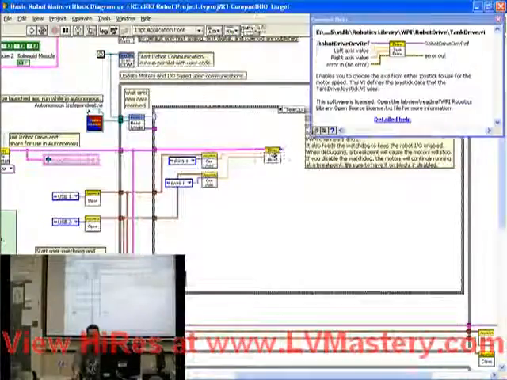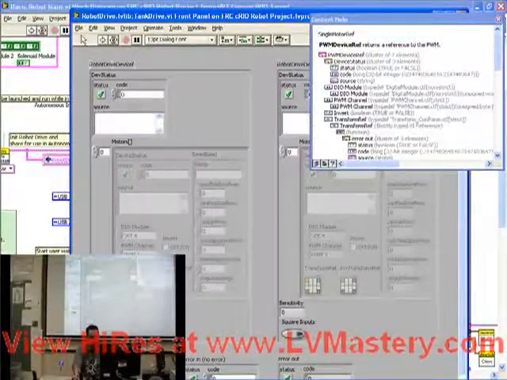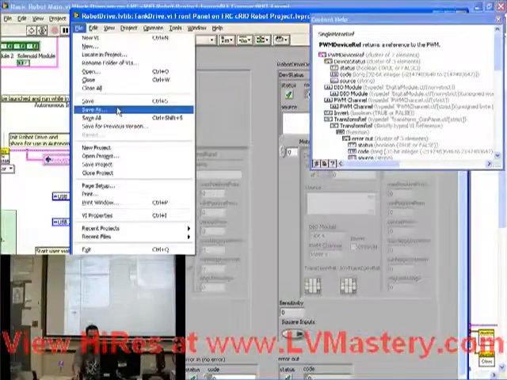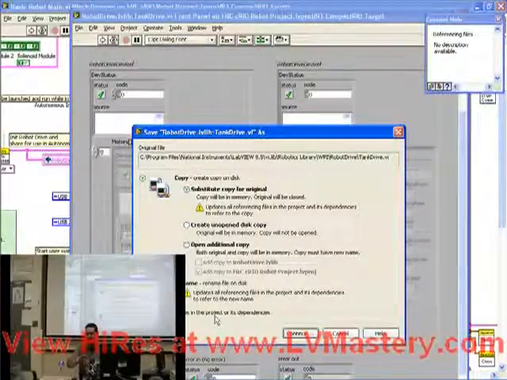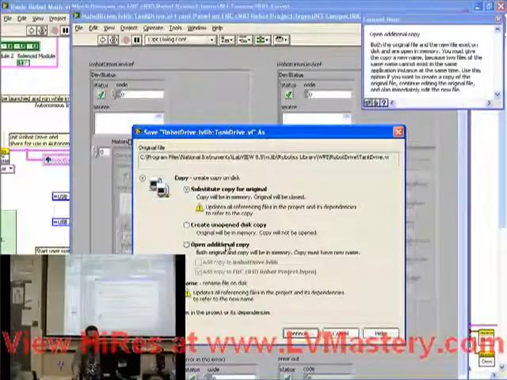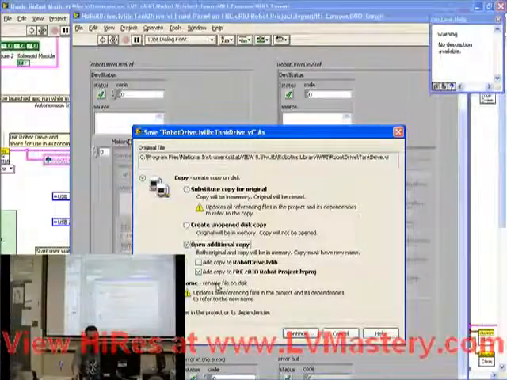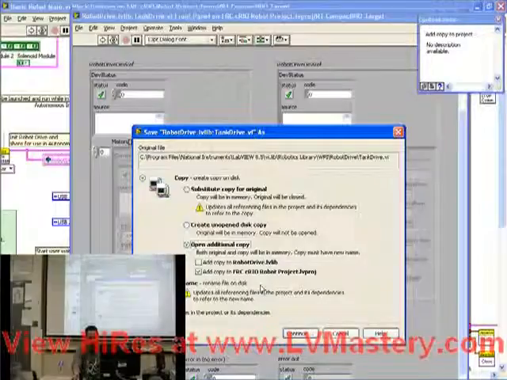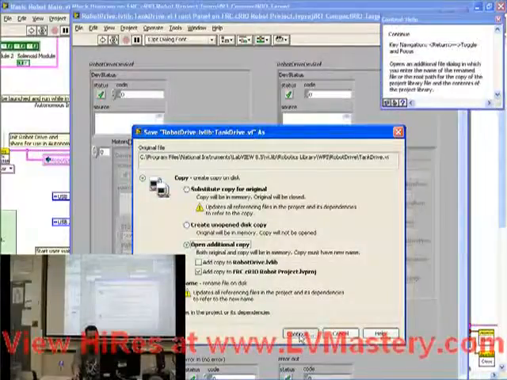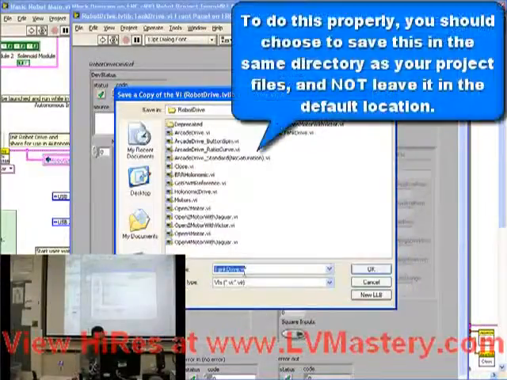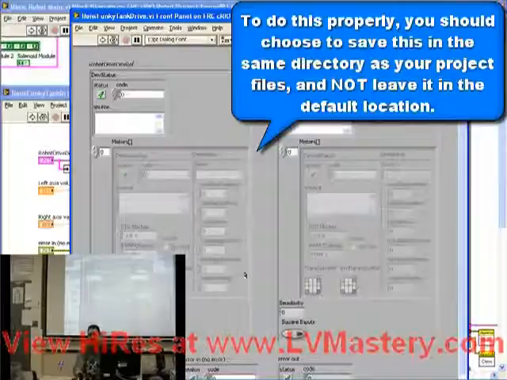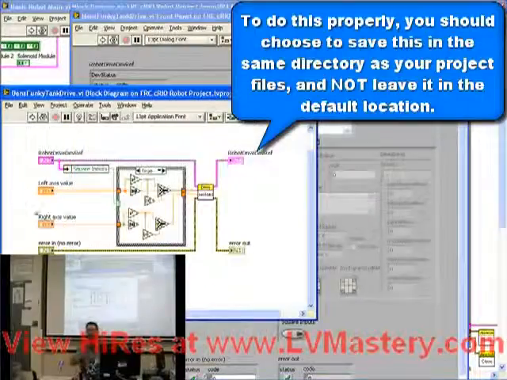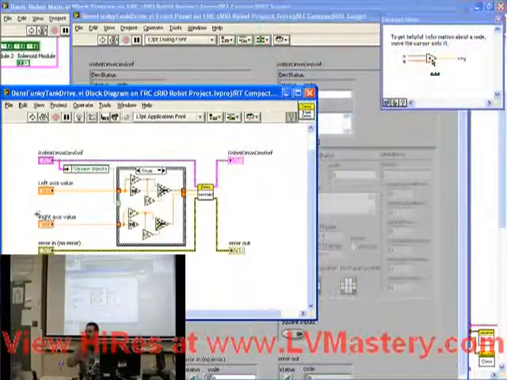Let me take it a step further. Let me open the tank drive, and I'm going to do File, Save As. Okay, there's a lot of options here. What I really want to do is open an additional copy and add it to my project. And I'm going to call it Ben's Funky Tank Drive. And this is where I could do my custom math and make whatever changes necessary.